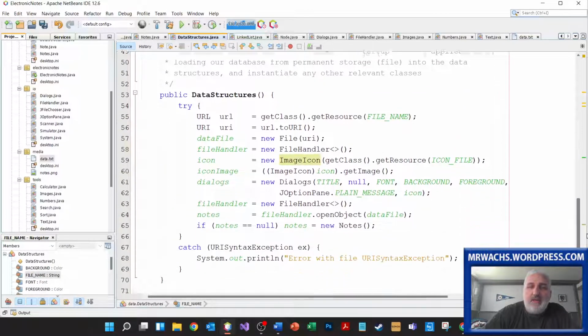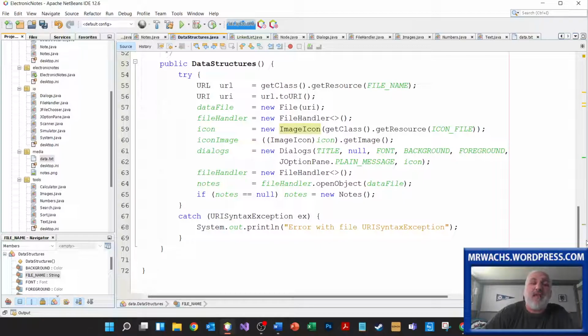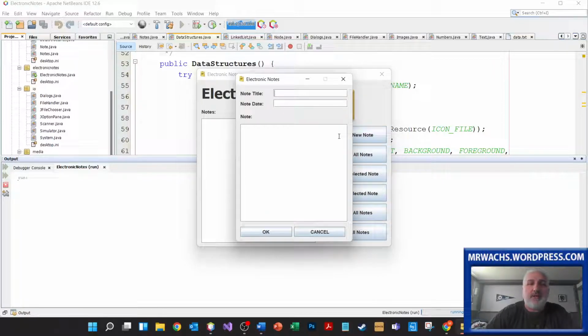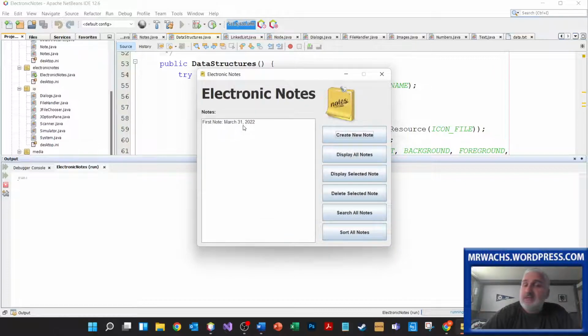So now, in theory, it's going to try to get there. It's going to try to find that file. And let's just run it and see what happens this time. So it's saying that there's a problem opening it, which is fine because it's not there. But now I'm actually going to create a note. This is my first note. That's the title. It's from March 31st of 2022. This is a test of the notes program. Right? This is a test. And I'm going to click OK, which adds it in here, which is what it was supposed to do.